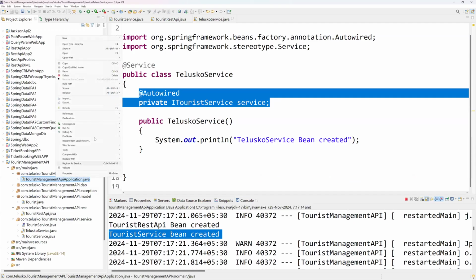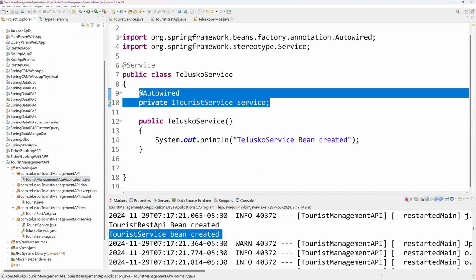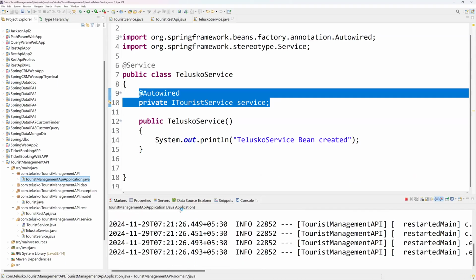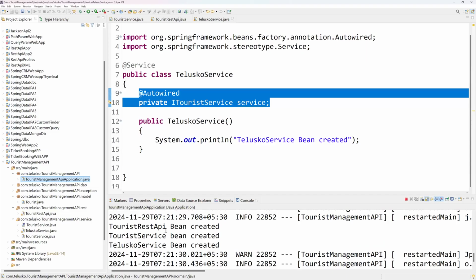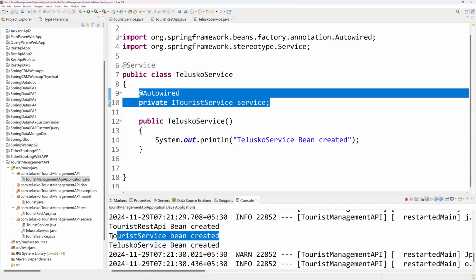I'll right click, run as Java application. Let me stop this. Then I want you to observe here. Even though you are using this 2 times, how many beans of the tourist object are getting created? Only one.